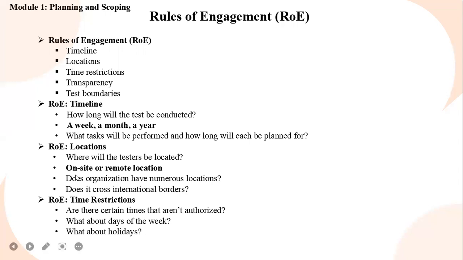So how long will the test be conducted, right? Is it a week? Within a month? A year? Are you going to be working all night alone? You could be working 4 hours during the day, 5 hours during the night. Are you going to be working on peak time or off-peak periods? So timeline, location. Like an engagement we had last week, one of the things the company is saying is that you have to perform the testing on site. Or is it going to be remote, right? Does it cross international borders? So all of these things, you need to understand them. Time restriction, I talked about this already.